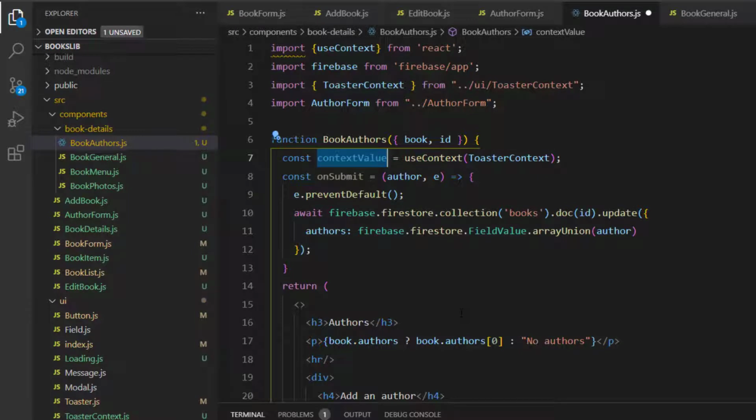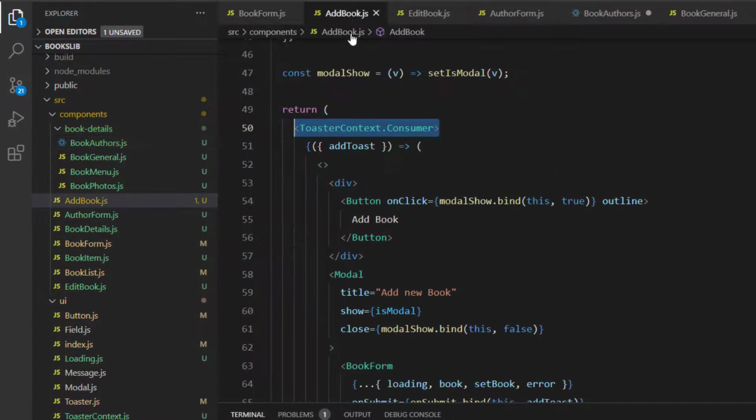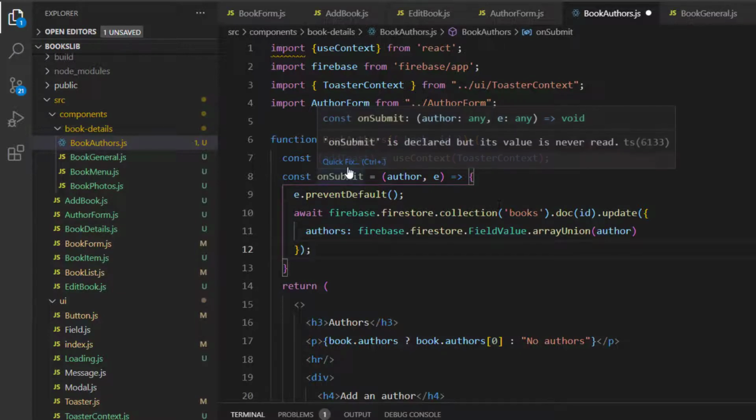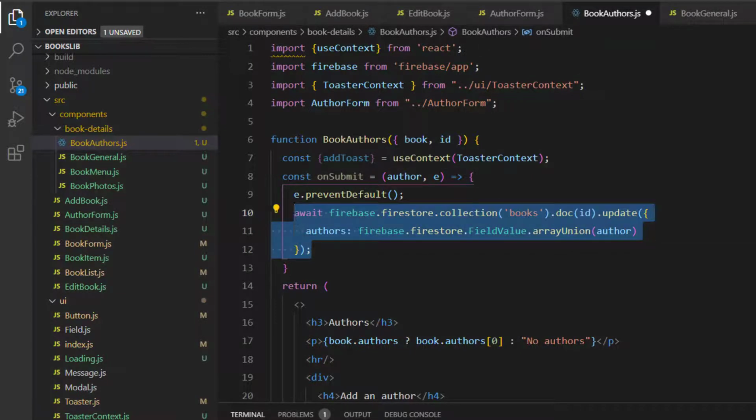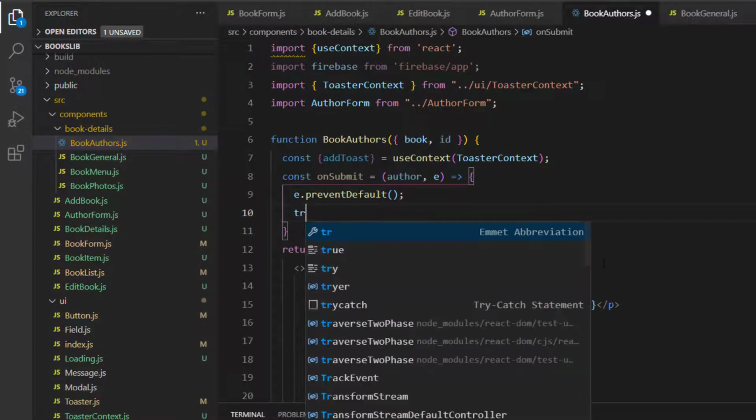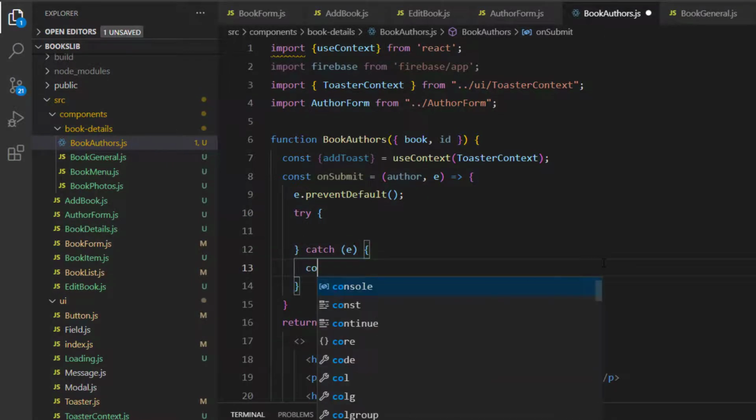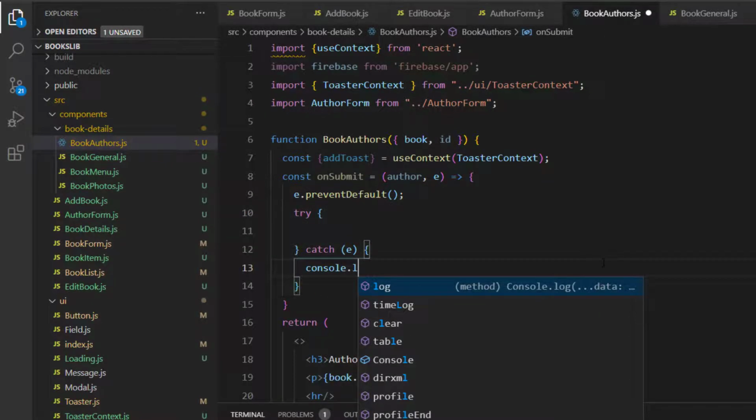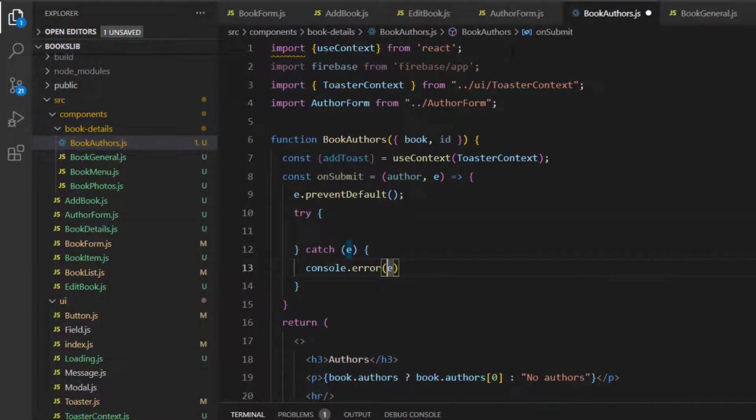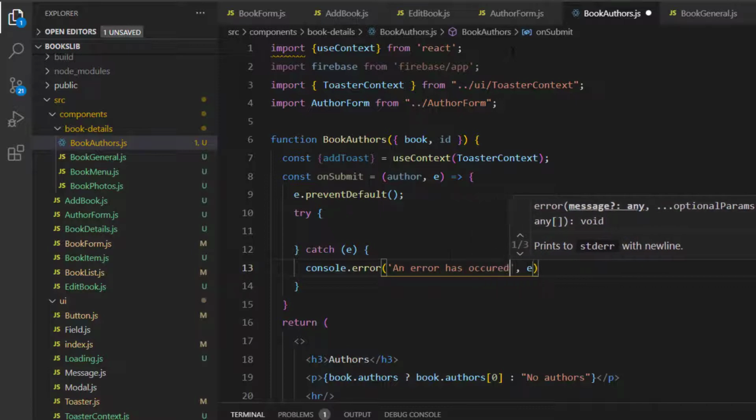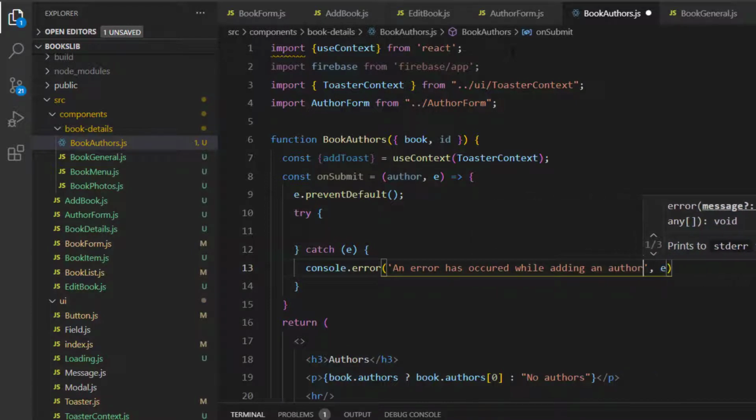Now this is an object that has two values. What we'll need is the addToast. We can destructure the addToast like this. This we'll use after onSubmit, after we successfully add an author to the book. So I'll add first a try catch. Here we'll console.error the error. Here we'll add a message too. An error has occurred while adding an author.